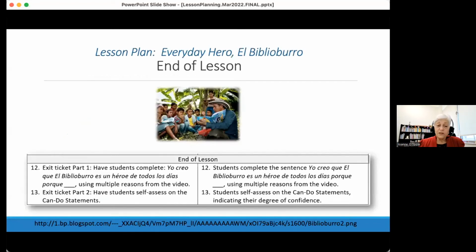So we can look at the end of my lesson where I conclude, and it's very short, with an exit ticket that has two parts. I go back to that sentence frame, "I think that," but this time I've put in El Biblioburro: "He's an everyday hero because," and then have them take the evidence from having watched the video and complete the sentence. It's taking them back to what they learned earlier and consolidating what they learned from the video, and having them put in multiple reasons based on what they heard from different people, all actions of this everyday hero. And then exit ticket part 2 is that self-assessment on the can-do statements, indicating their degree of confidence.